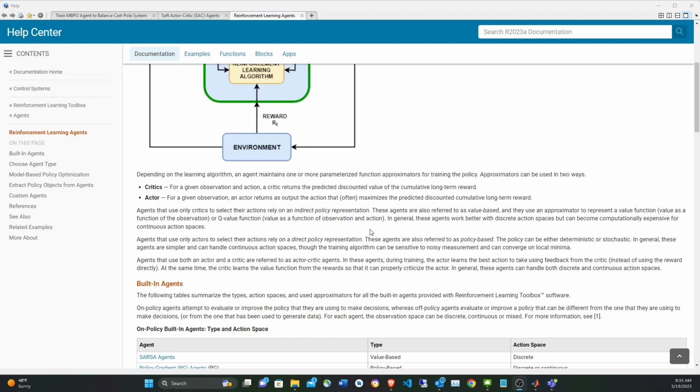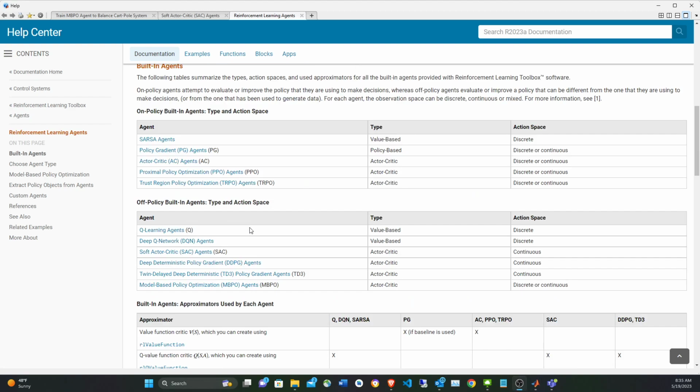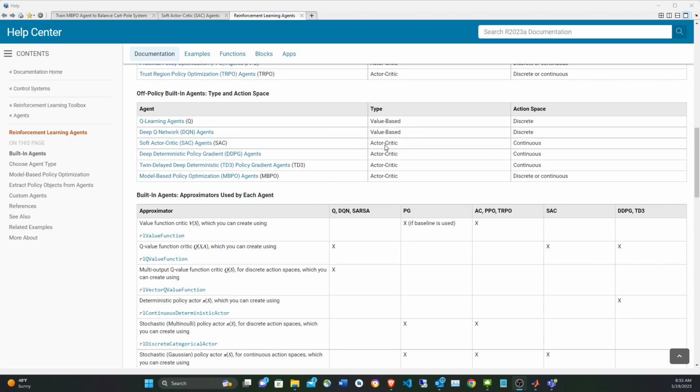Yeah, the machine is a little bit slow today. Okay, I'm trying to scroll a little bit down. Okay, you can see here that the soft actor critic is off-policy. It trains without the policy, and has an actor and critic, and basically a continuous action space as we saw.